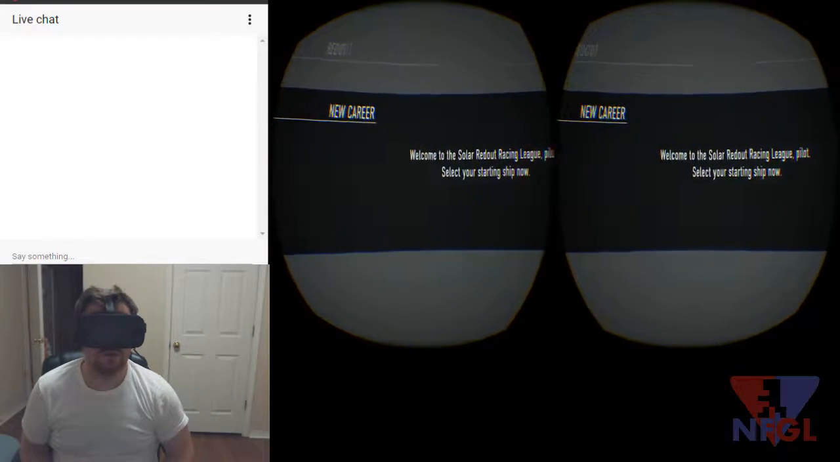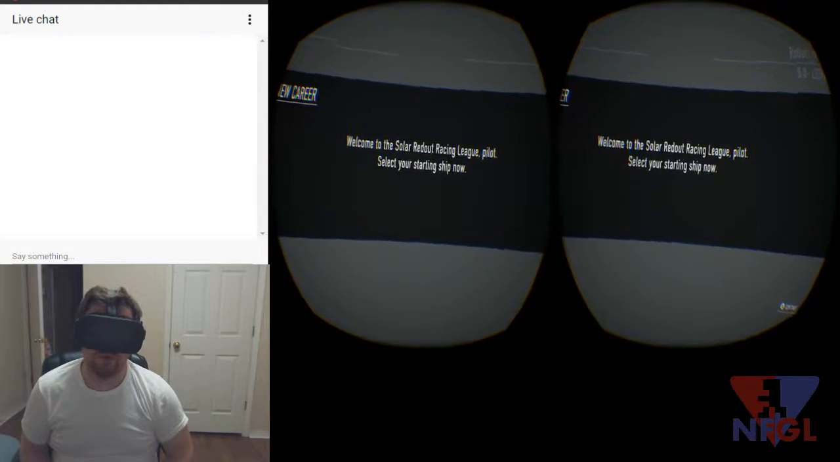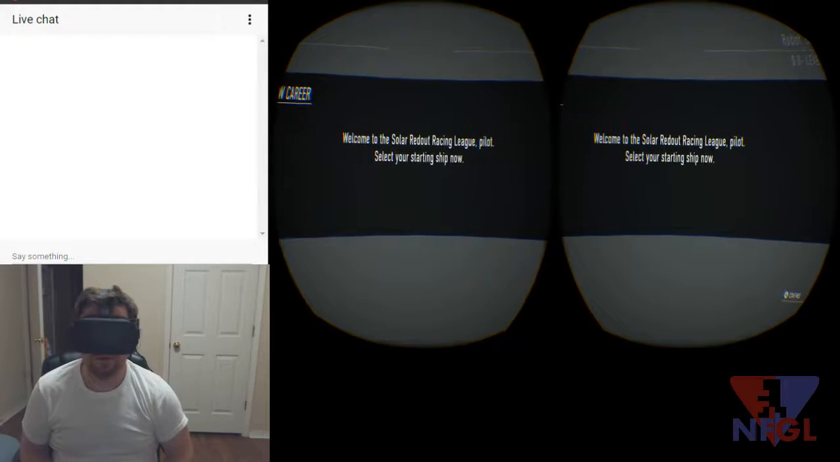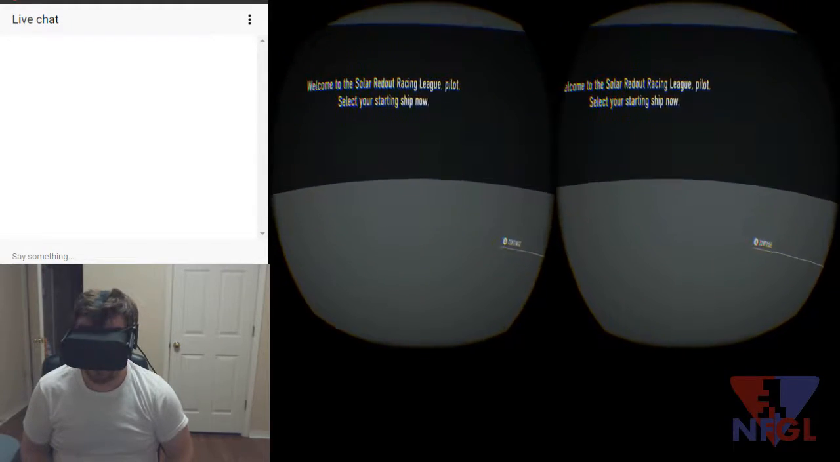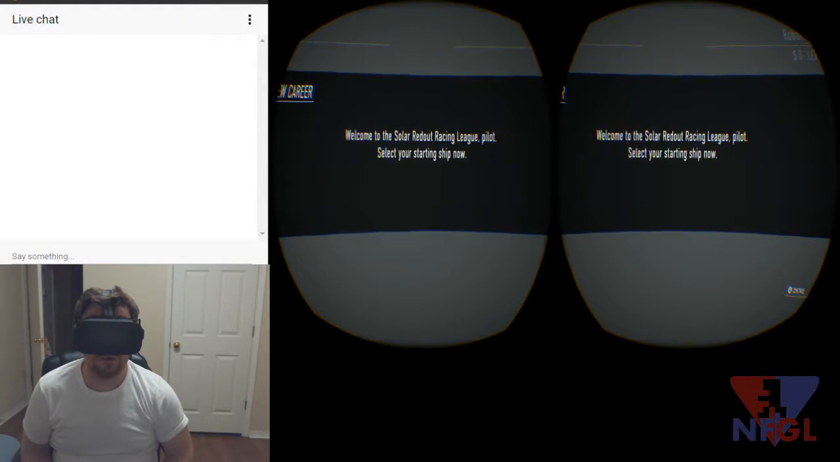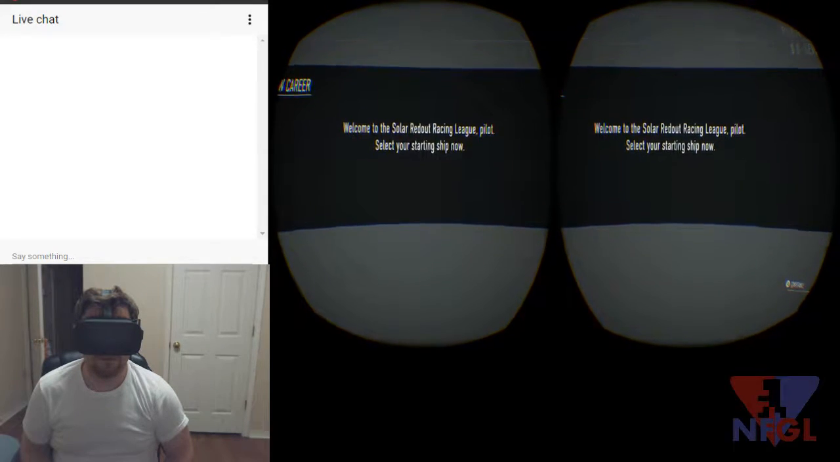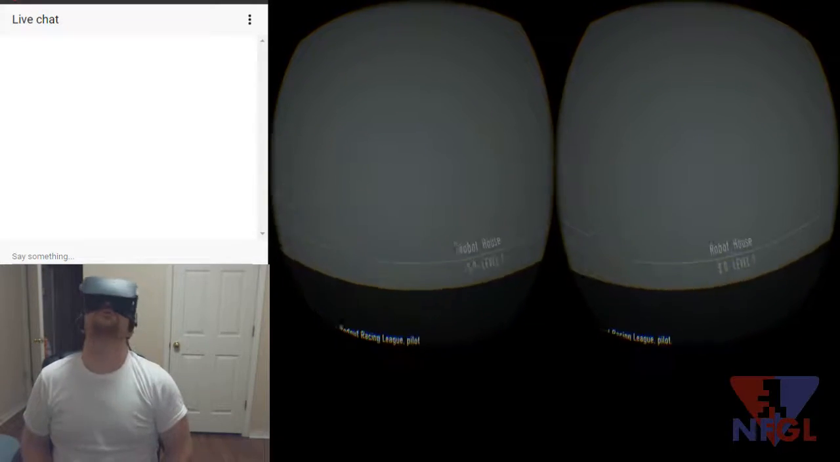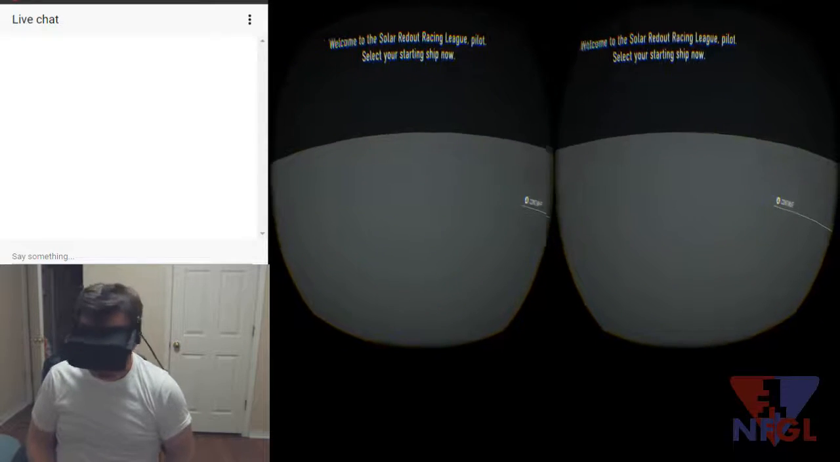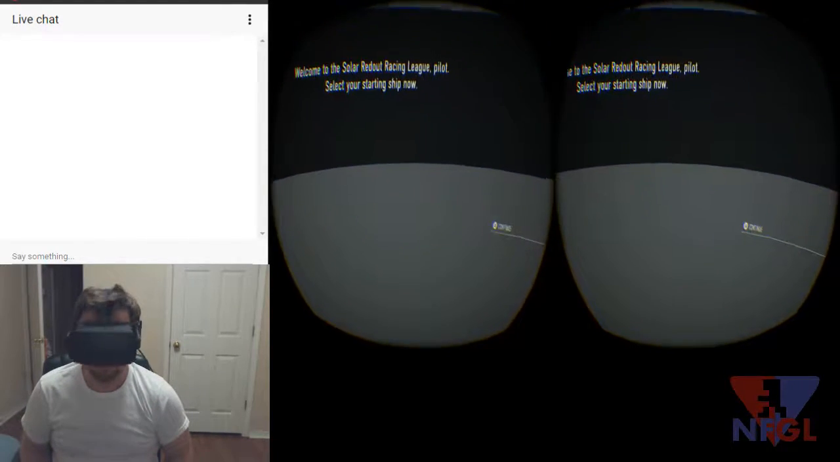Congratulations on entering the Solar Redout Racing League. Your first ship will be sponsored. You may purchase the others by winning races. Each team has its own strengths and weak spots, so choose carefully. Select your starting ship now.